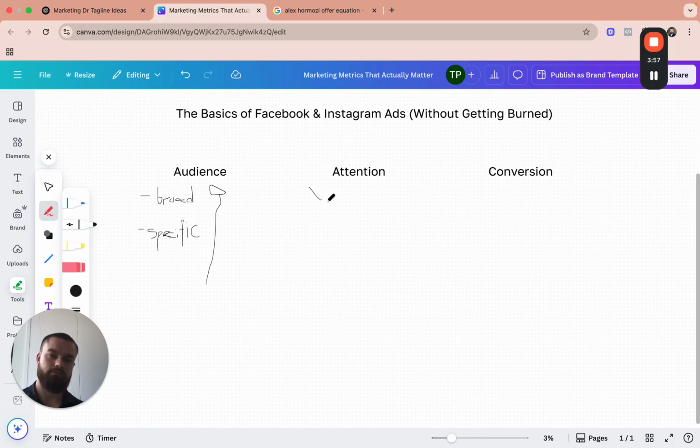Next thing is attention. The whole purpose of an ad is not to sell your product, it's to get the person to do your next thing. We first of all need to get their attention before we can move them further down our funnel. So the two ways that we're going to do that is through our messaging and through our hook.